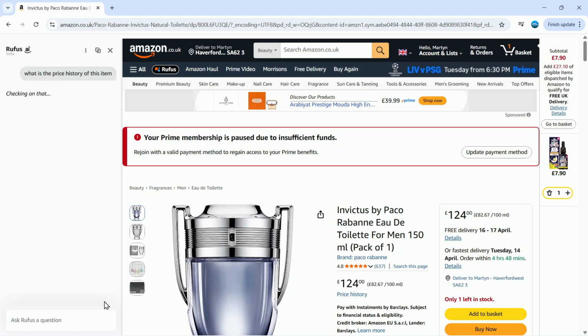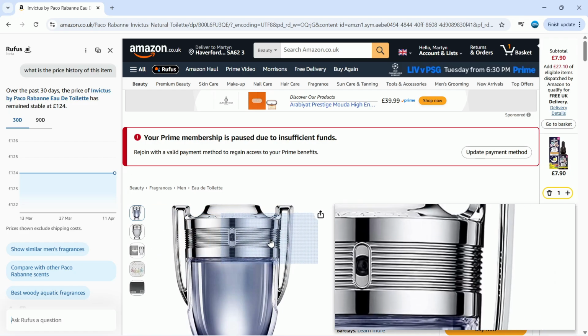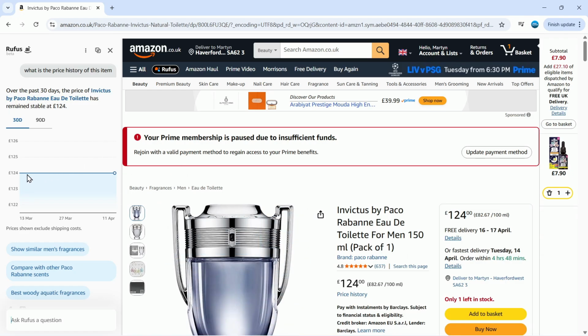Once you've done that, it's going to take a minute or two for Rufus to check into this and respond. You can see over the past 30 days the price of this particular product has remained stable, so there's been no change in price. And you can see it's brought up this little graph here as well, so we can see the price over the past 30 days.